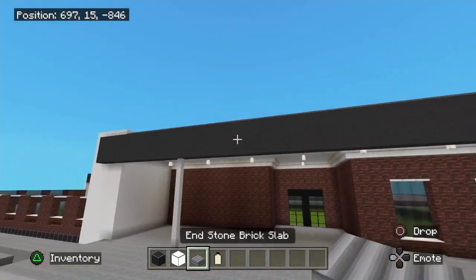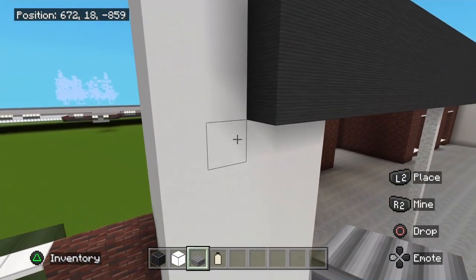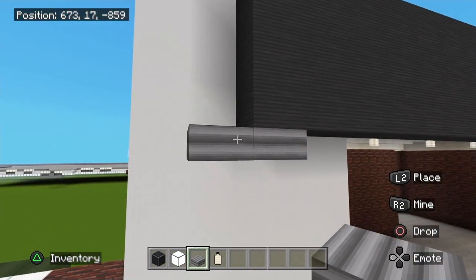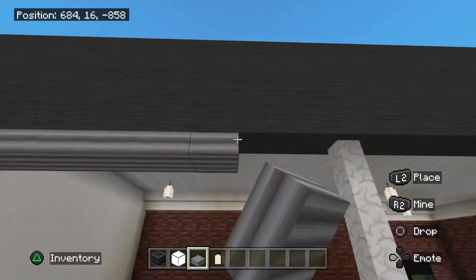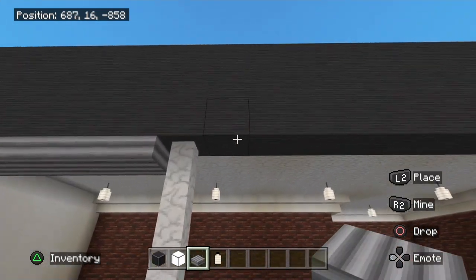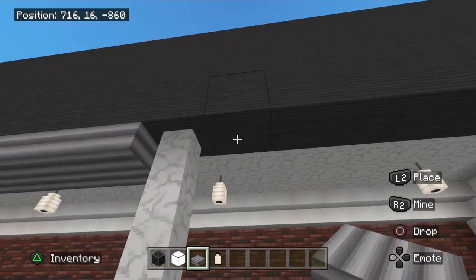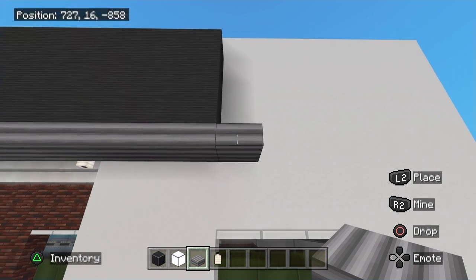Alright, now grab your end stone brick slab. What you're going to do is come right here up under here. Overhang it by one like this. This will go right on bottom of here, in between these. And then come on across. Overhang this by one here.